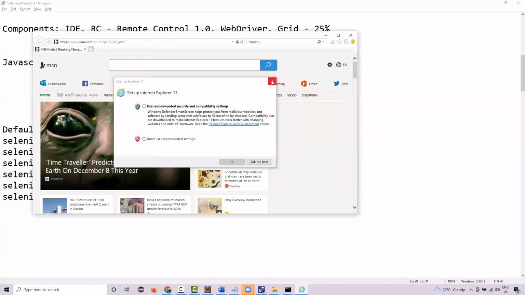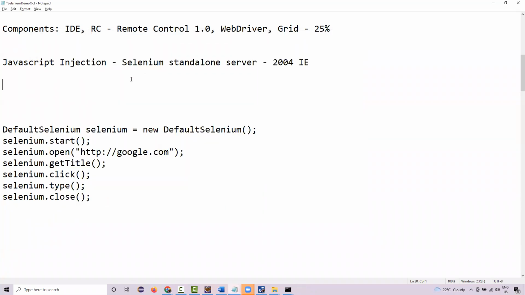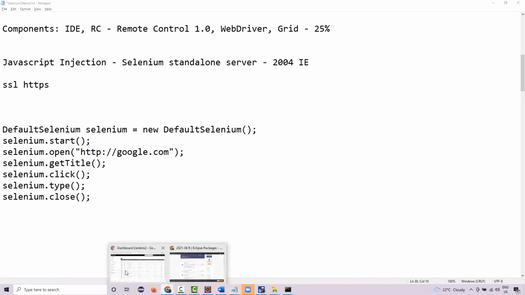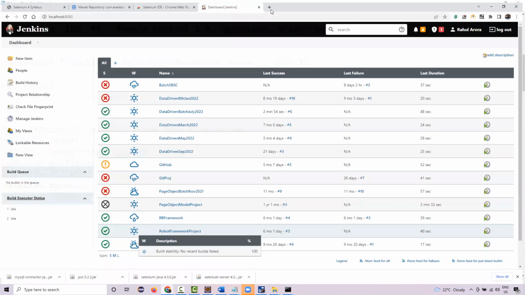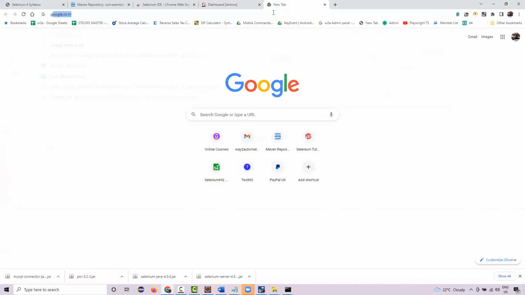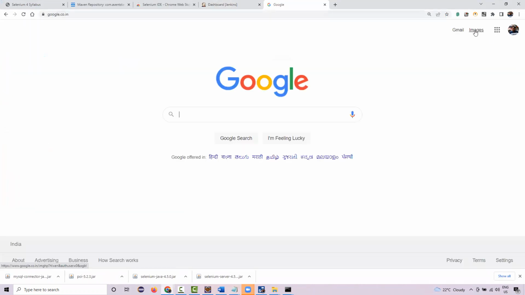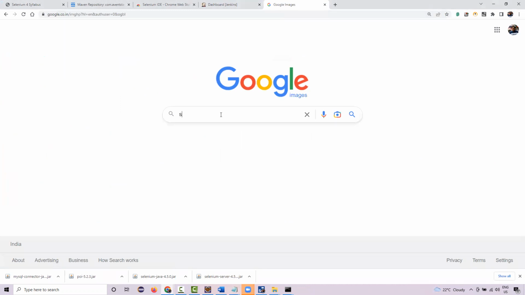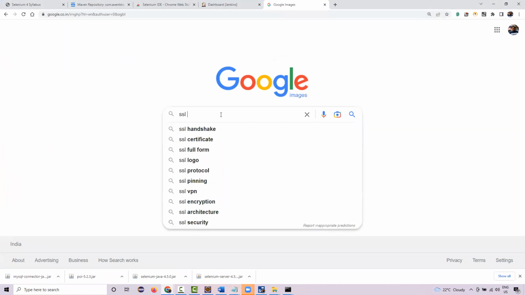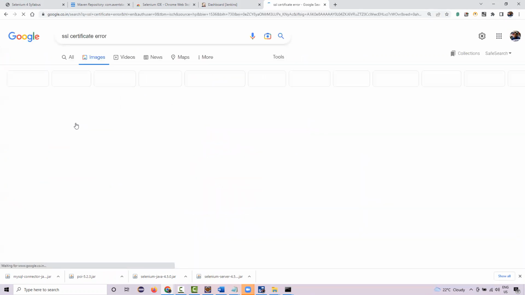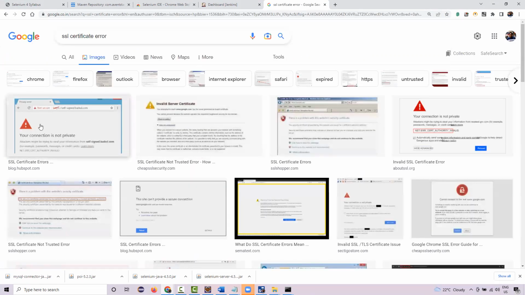But what happens is my website was also highly secured. It has some SSL certificates in that. It was accessed via HTTPS on a secured layer. So if I remove these security parameters from IE, then what happens? I'll start getting these errors. If SSL certificates are missing, you're going to start seeing an SSL certificate error like this.